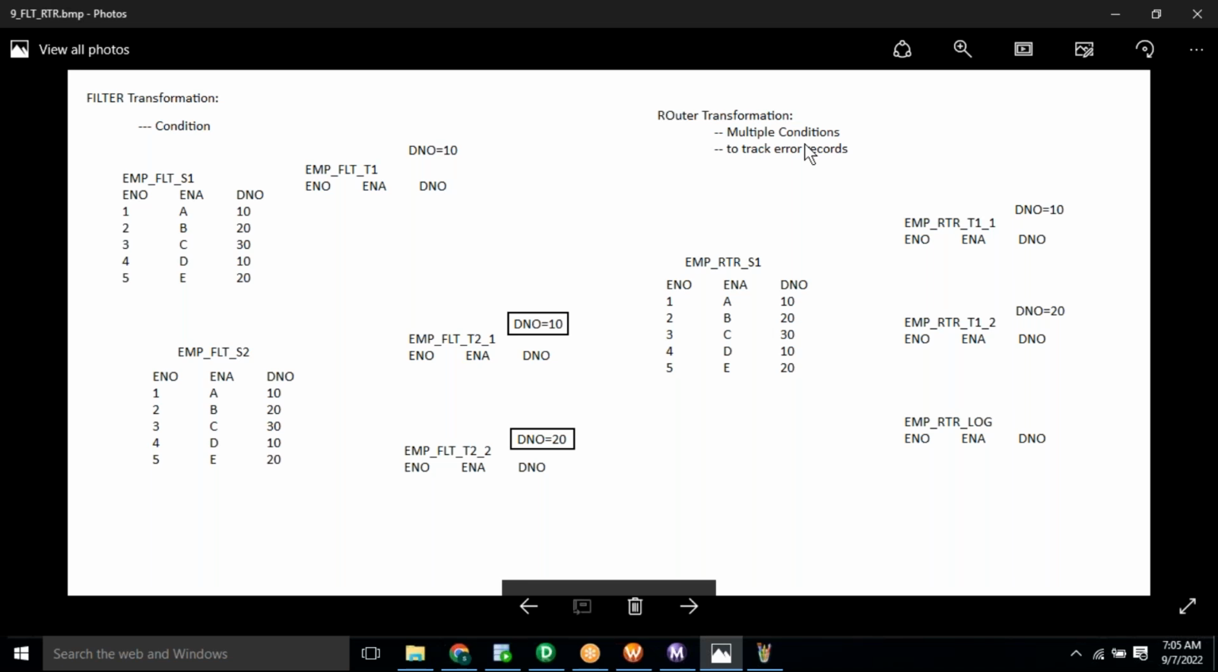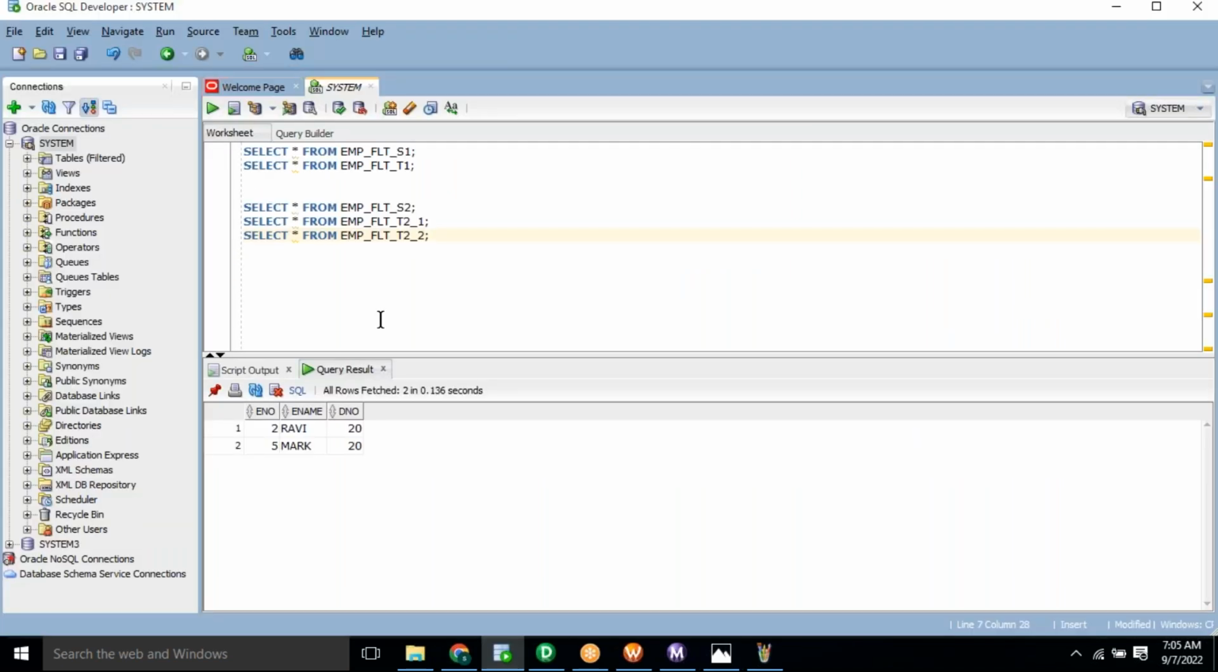Also, in our source table for the filter transformation, we have department number 30 and a null value. Assume those are the error records. By mistake, someone has inserted a record without a department number, and someone has inserted department number 30. They are error records. If the condition doesn't satisfy for such error records, the filter will just leave that record as it is. It will not do anything for that record.